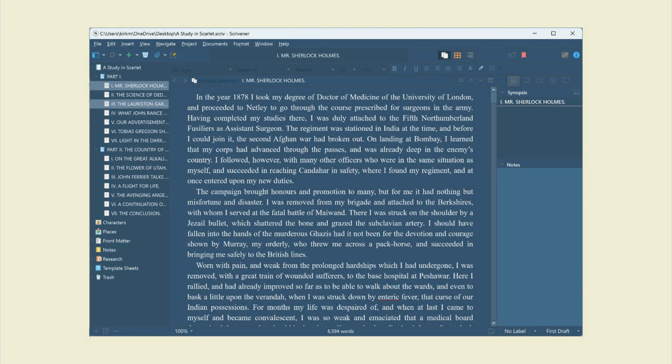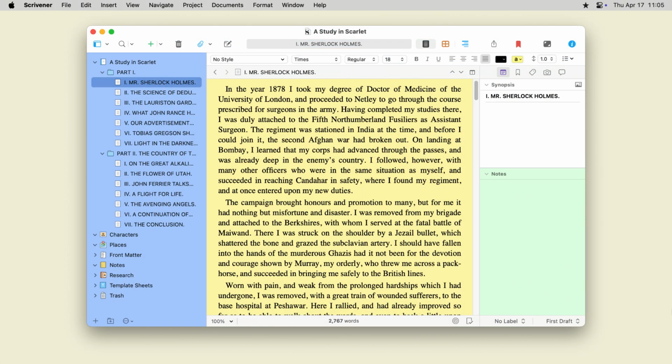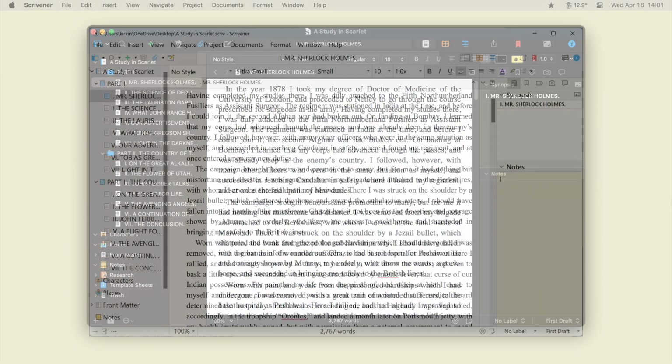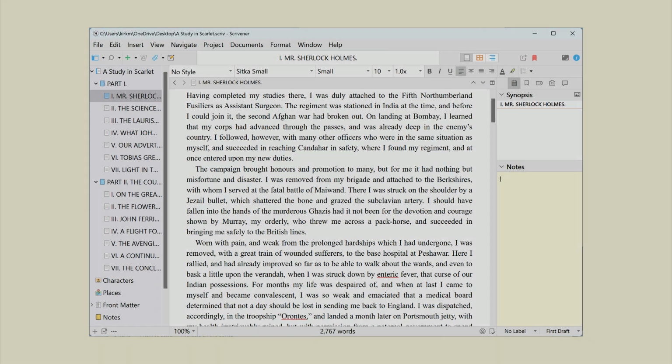Themes are a great way of customizing Scrivener's interface, making it yours. Whether you want to change colors or fonts, you can customize many elements of the Scrivener interface and save the settings to use when you want.